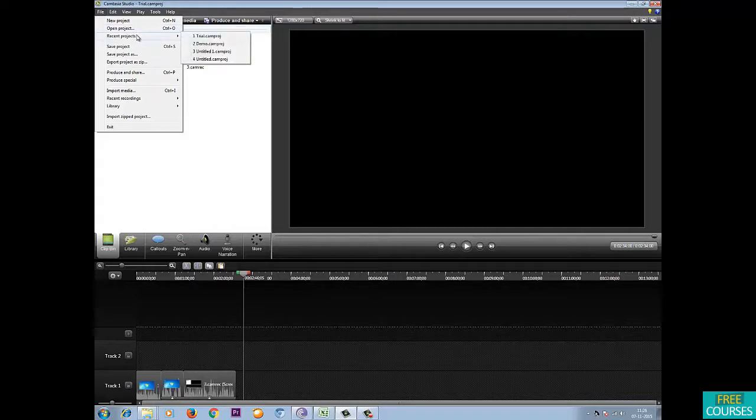Recent projects, if you have edited any recent projects, you can directly open them from here rather than searching for them on your PC or office computer. Then save project. This feature is really important if you are editing something and you haven't saved it and there is a power cut, then chances are that your project can get deleted. So it's really important to Control S every time that any new activity has happened in your project.